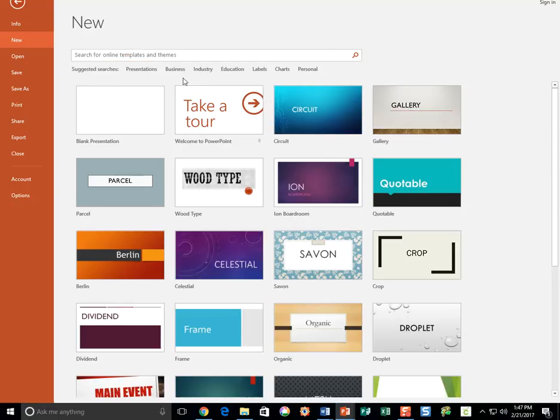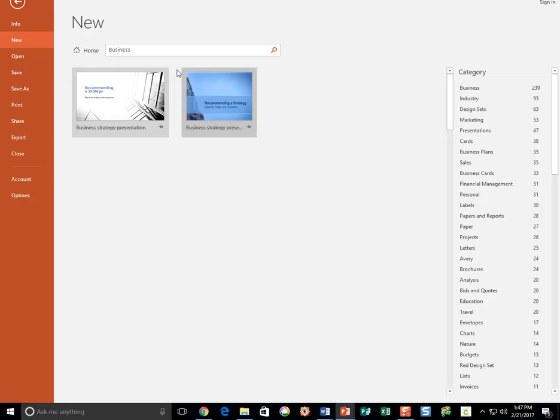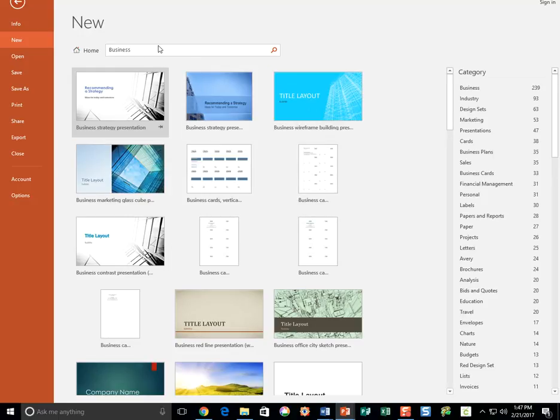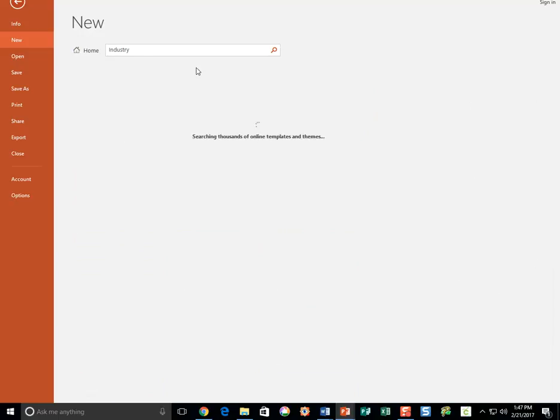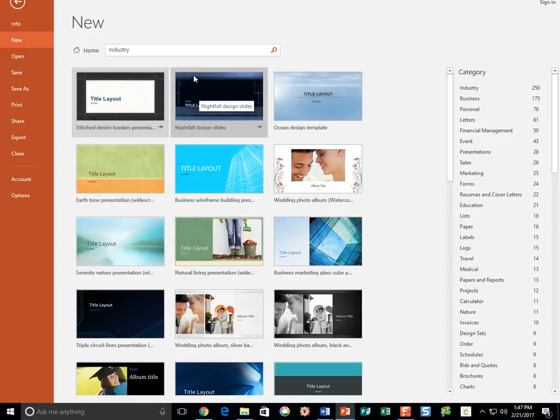So let's go back home here. There's business templates. So my point is there's a lot of pre-done stuff. You don't have to spend a lot of time on this and invent your own. If you want to, that's fine, but most of you probably won't have time. So just pick one that looks pretty good to you and go with that.